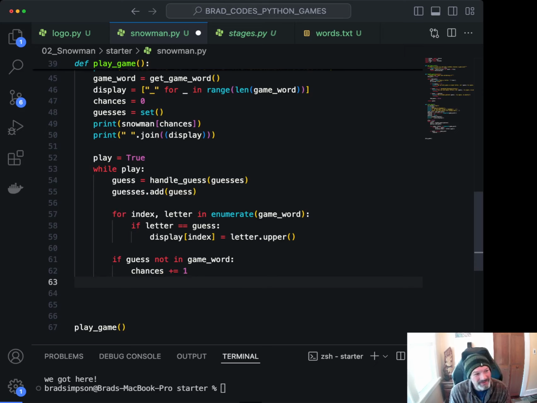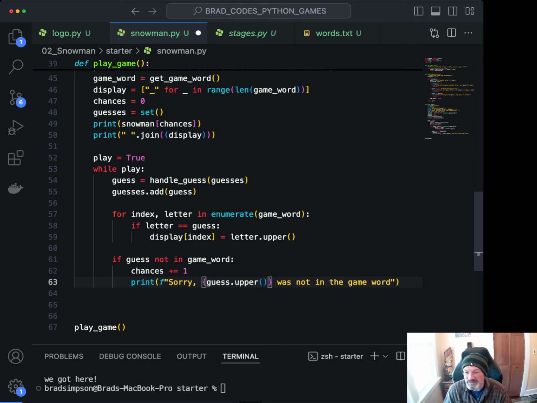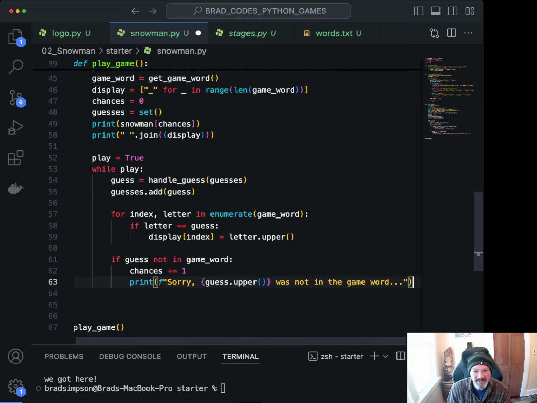We probably want to give a little bit of feedback. That should not be a capital F, but we'll want to use an F string here. Something like, sorry, that letter was not in the game word. And we can actually print that letter right here instead, right? So we can use our guess dot upper, so it prints out nicely, was not in the game word. So sorry, oops-a-daisy.